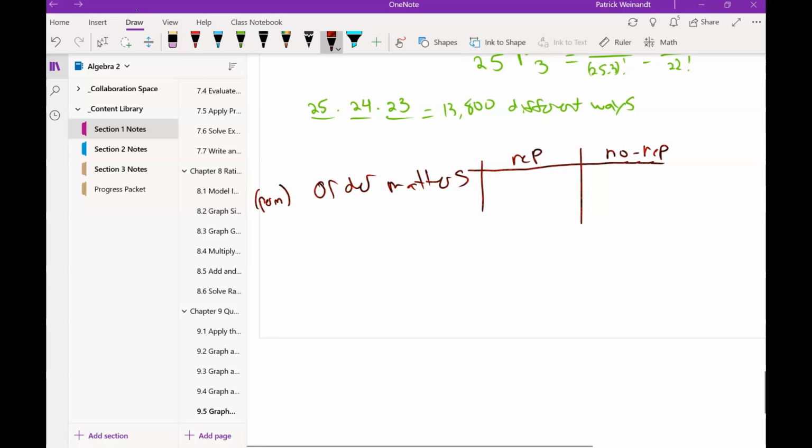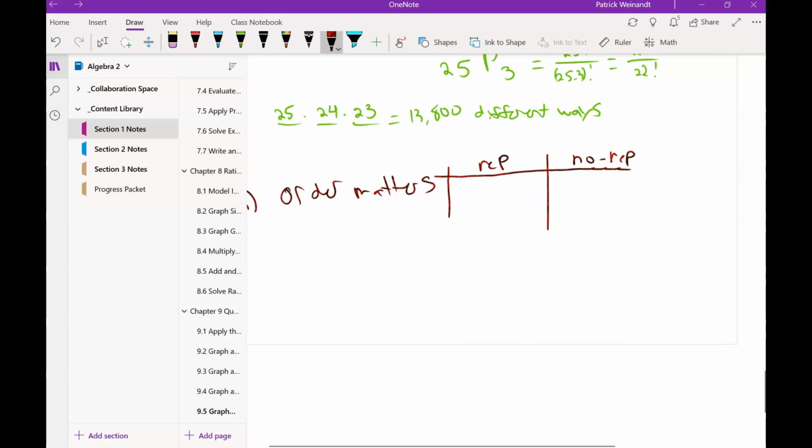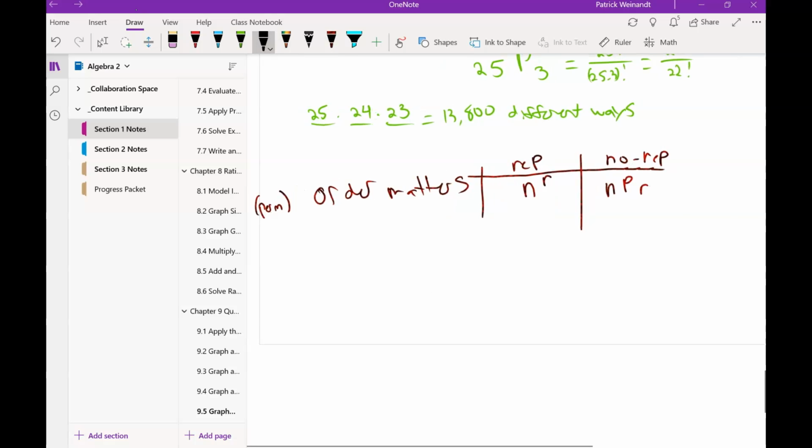If no repetition is allowed, then it's n pick r. If repetition occurs, like in that bike lock example we saw earlier, then it's just n to the r. Now if order doesn't matter, then it's going to be a combination.